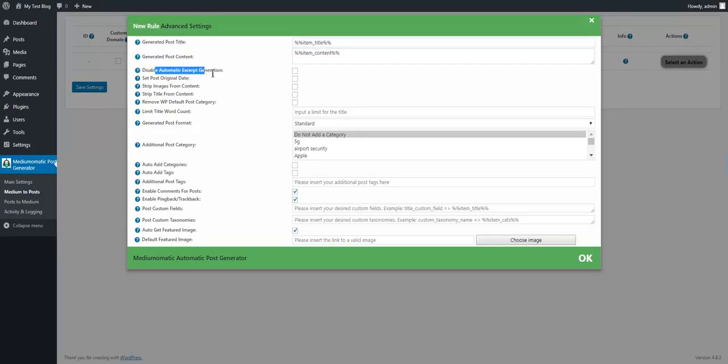Disable automatic excerpt generation. If you check this, the post excerpt will be blank. Set post original date. If you check this, the Medium post date will be imported to WordPress. Strip images from content. If you want to remove all images from the post content, strip title from post content to remove the title from the content.